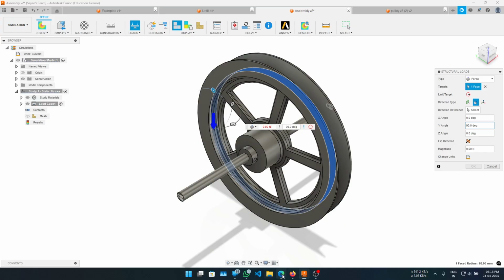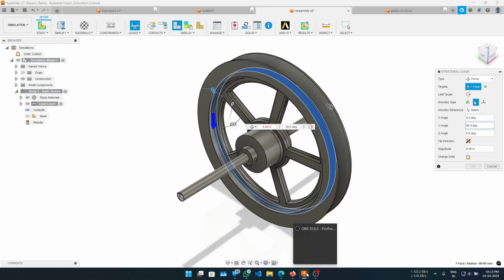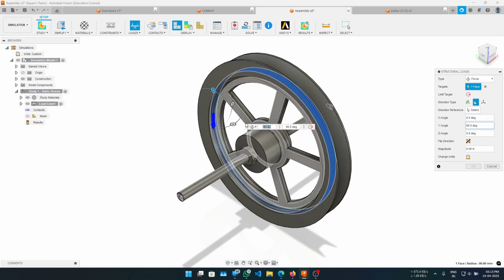And how much load? It says 900, I think. Oh no, no. The load for the timing belt is 450 N, and the V belt pulley is 900 N. We only have one pulley. Should I make another one, or just use only the V belt one? You can just use one of them for now. Okay, so we have a V belt. So we will use the 900 Newton.